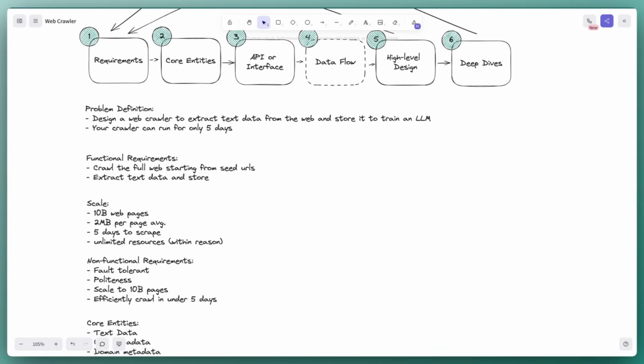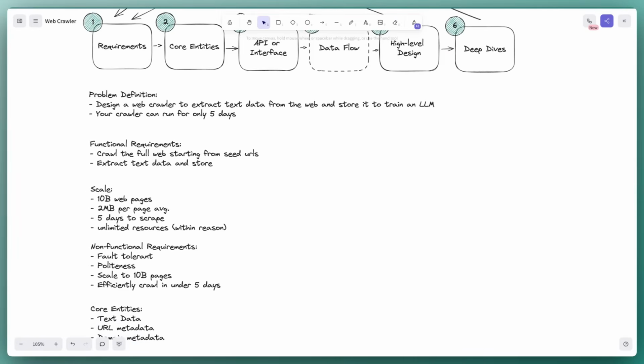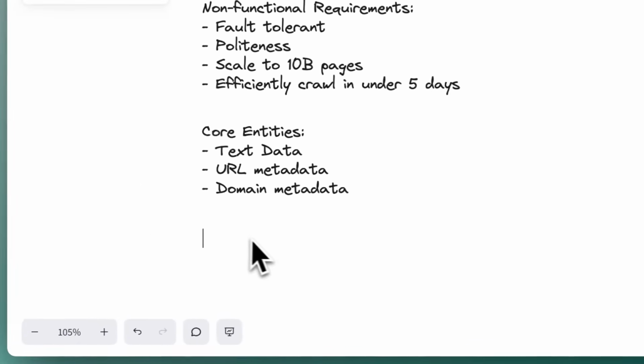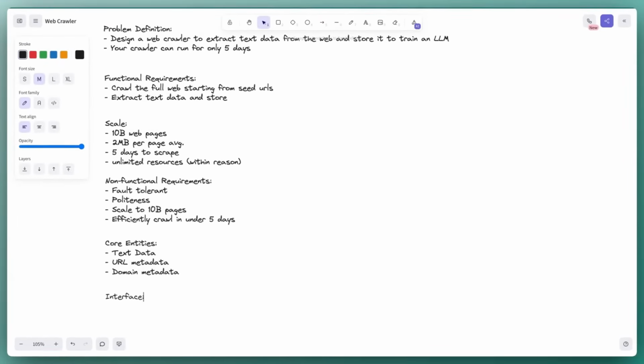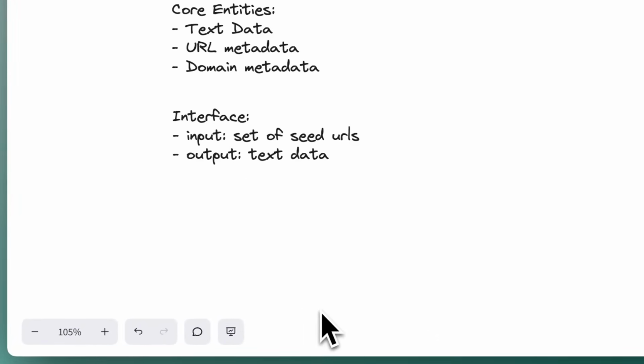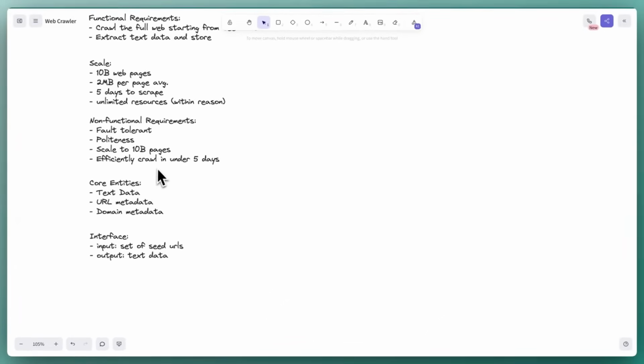And so next up, we go over to that API or interface. Given that this isn't a clear user-facing product that has user-facing APIs, we're going to choose that interface route. So we'll write interface here. And what this does is it just outlines the basic inputs and outputs of the system. So you want to clearly outline what data the system receives and what it outputs. And this establishes a really clear boundary of your system's functionality. So we can say in our case, the input is going to be a set of seed URLs, maybe that URL metadata. And then the output is, of course, going to be that text data that we parsed from all of the websites. So hopefully relatively straightforward up until this point.